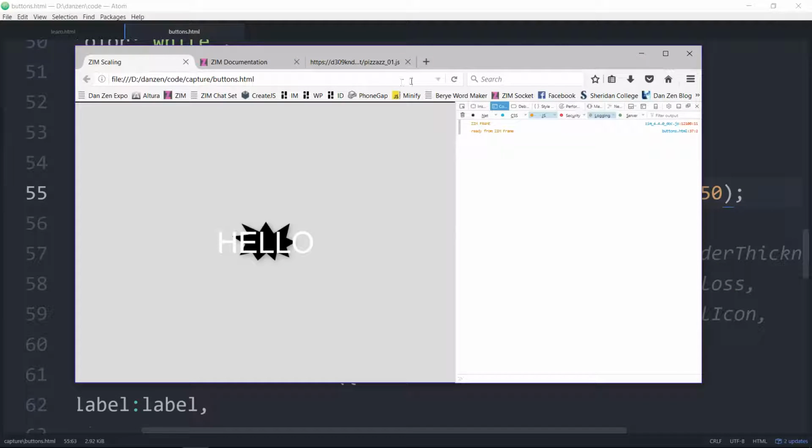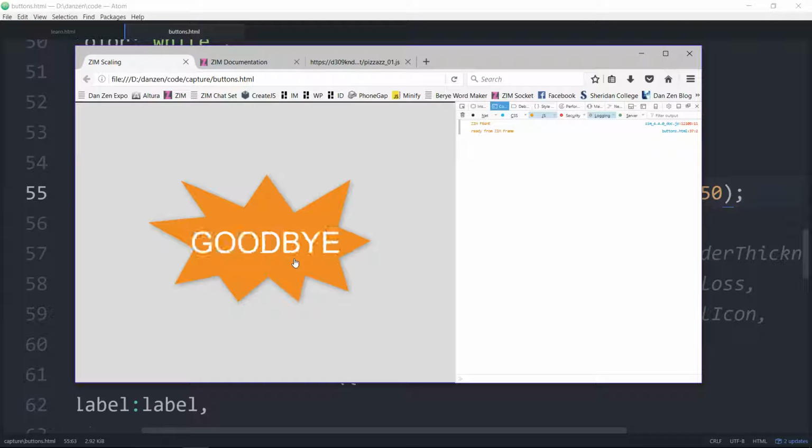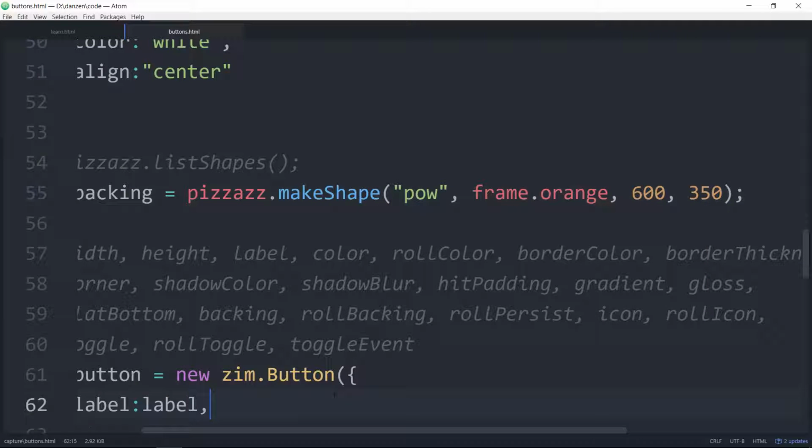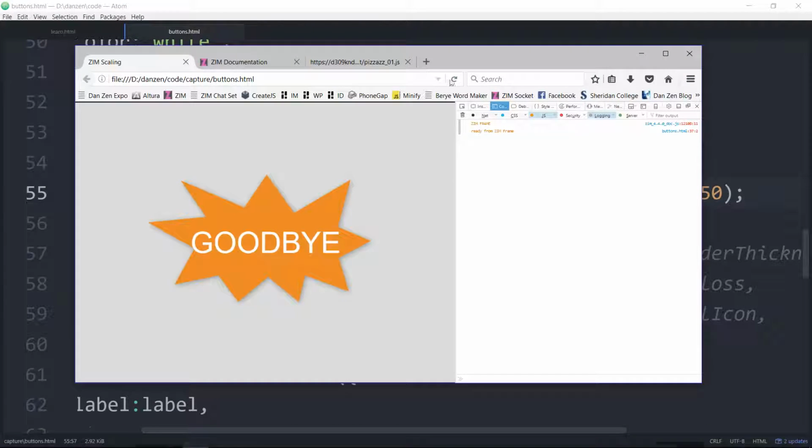And are you ready? Refresh. Hello, hello, click. Oh, doesn't quite fit the goodbye, so we will open that up a touch. Hello, goodbye. Maybe 650? Probably will make it well enough. Refresh. Hello, goodbye. Good enough. Now, there's other backings as well. They're fun to play with.